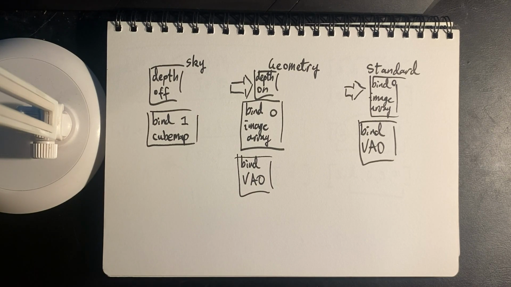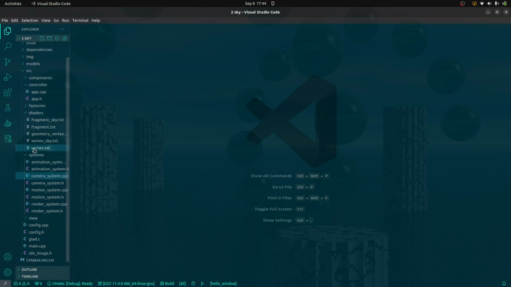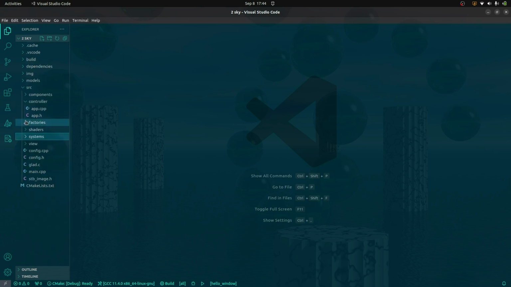Now let's have a look at the code. All right, so here we are in the code. Of course, as always, it's linked down below. I strongly recommend that you open this up and have a play around with it. So I'll just go down to the factories, and this is where it begins.